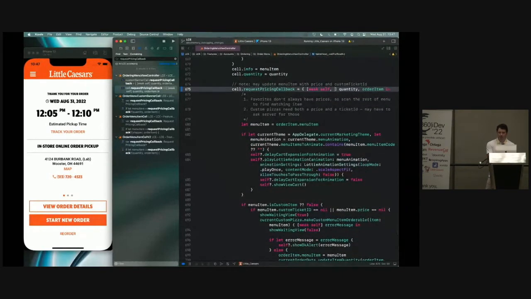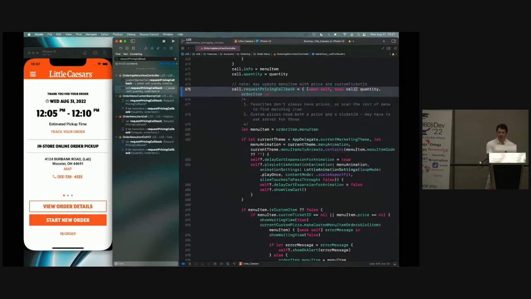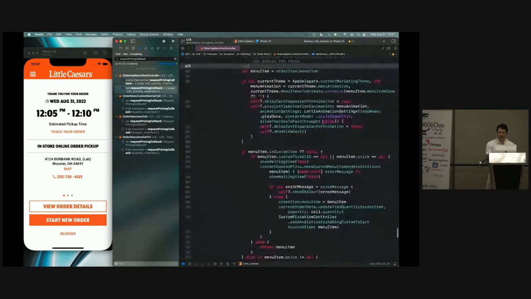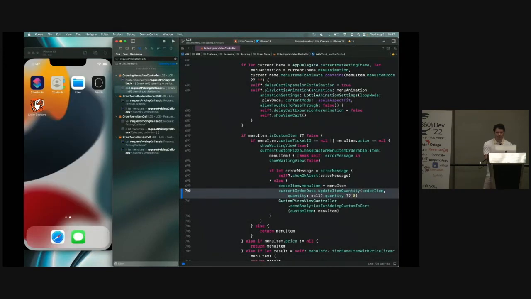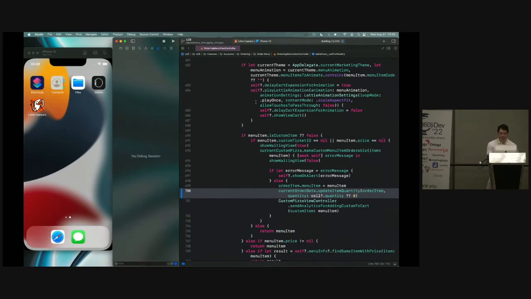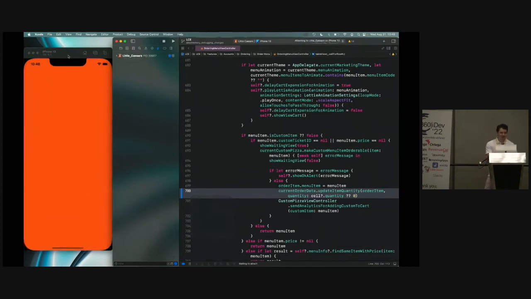So what we want to do here is add a weak cell. And then we have to make cell optional, so we can nil coalesce it for this function. And then I'll rerun that and see if there's any changes in the memory snapshot once we do that. So it'll take a few seconds to build again, but let's get that going.